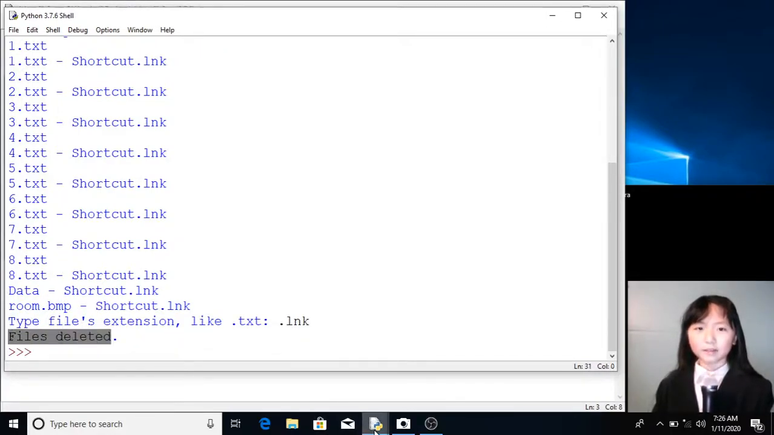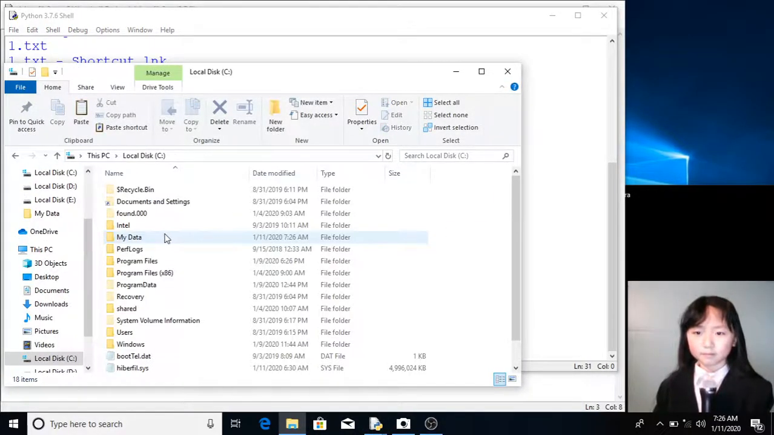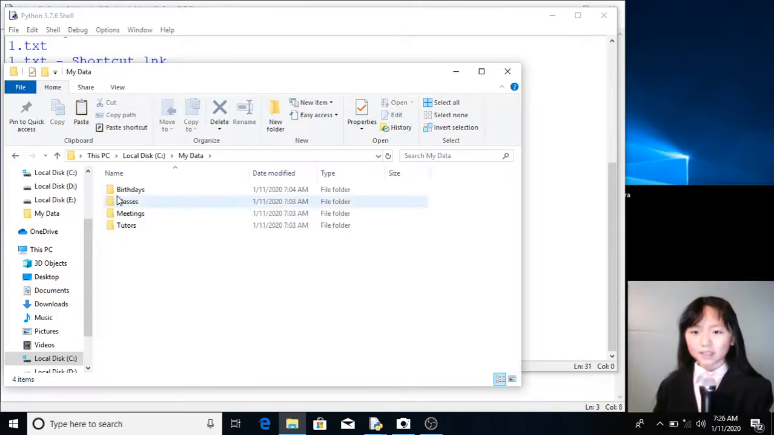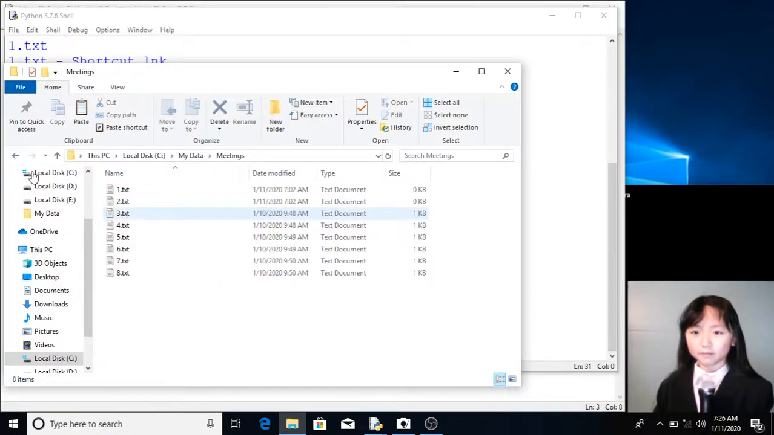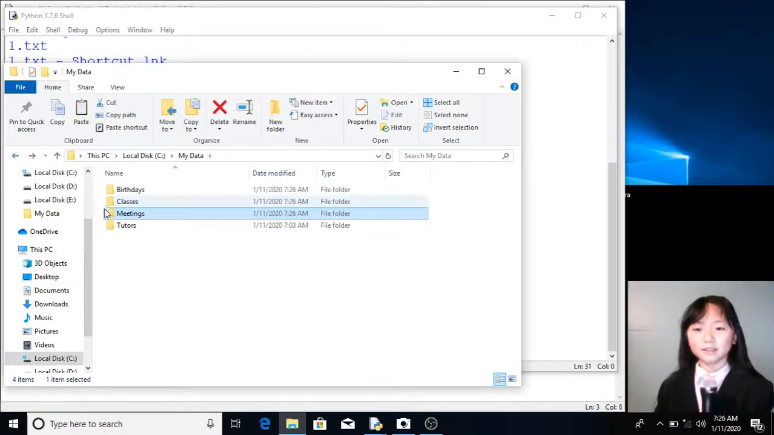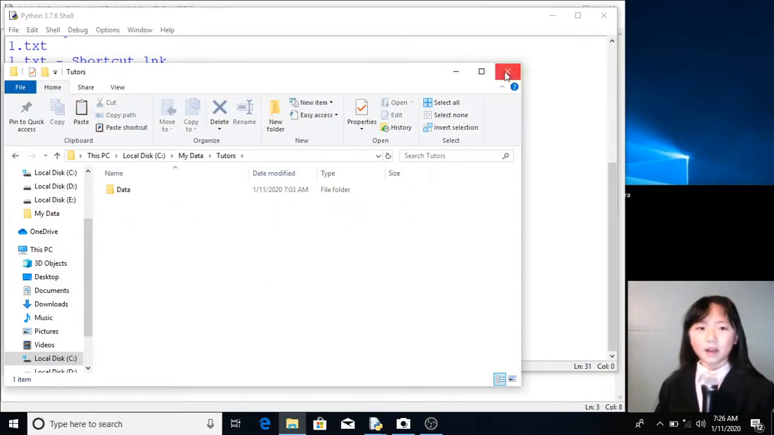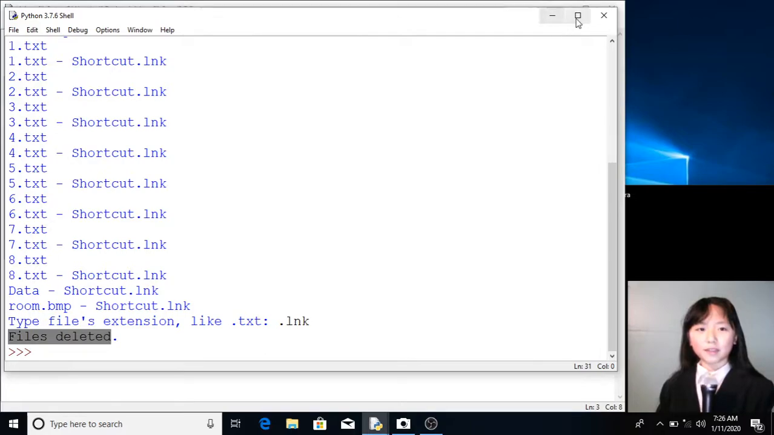Let's have a look. As you can see here, the shortcut is gone, and so are the shortcuts in these folders. So everything's nice and neat. Now, let's jump into how to create the program.